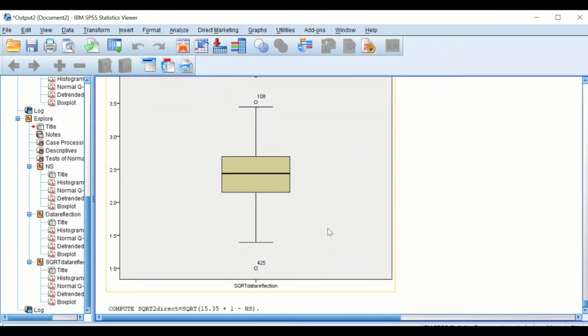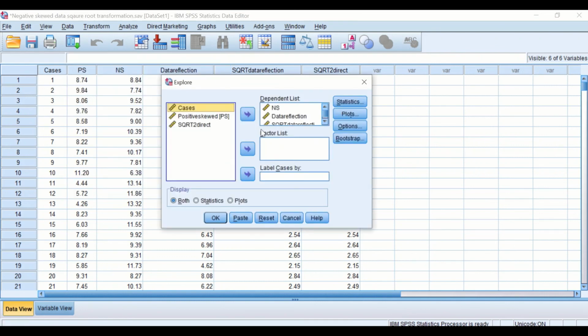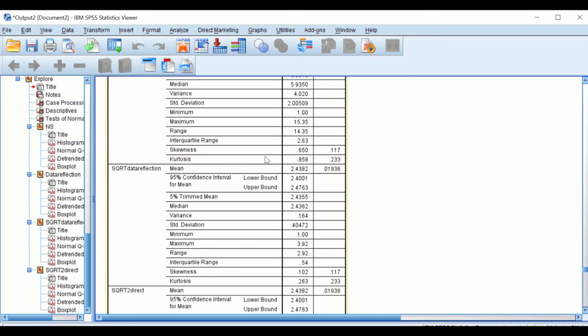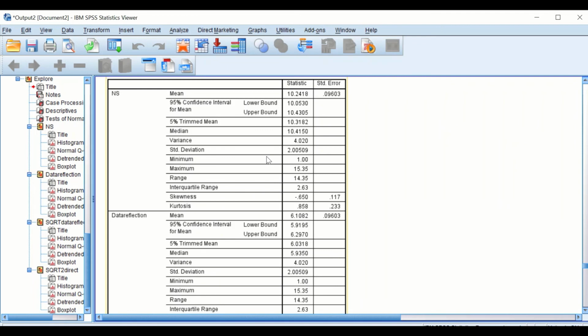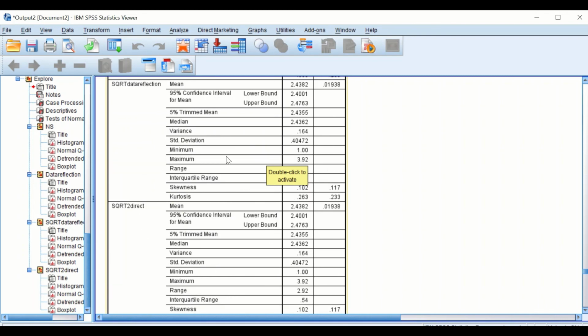If you click on OK, SPSS will again generate a column called Square Root Direct, and you can see here that compared to the Square Root data reflection, it is the same. If I want to double check it, I'm going to do Explore, and then add Square Root Direct and move it to here, and then click on OK. Now I have a table that should have all four different data: the skewed data, the data reflection, Square Root, and then Square Root Direct.